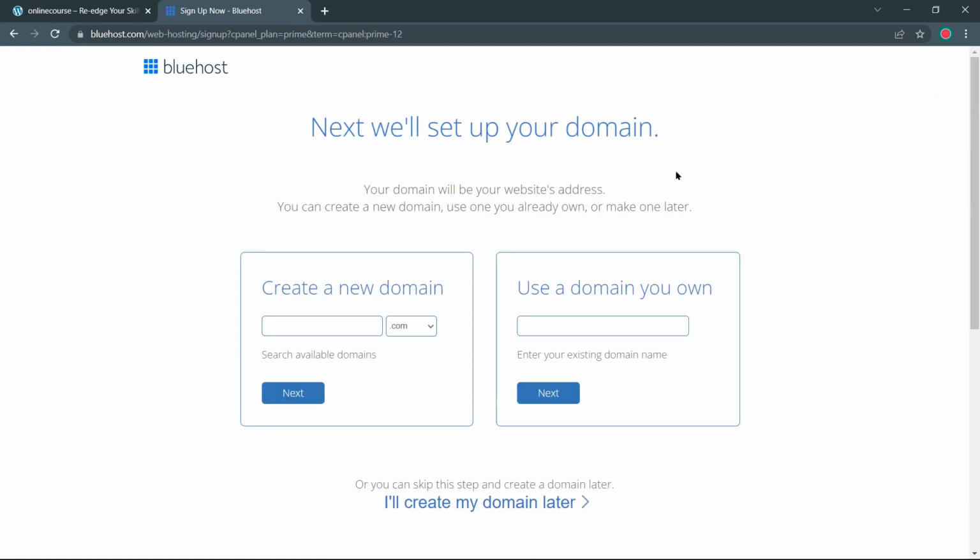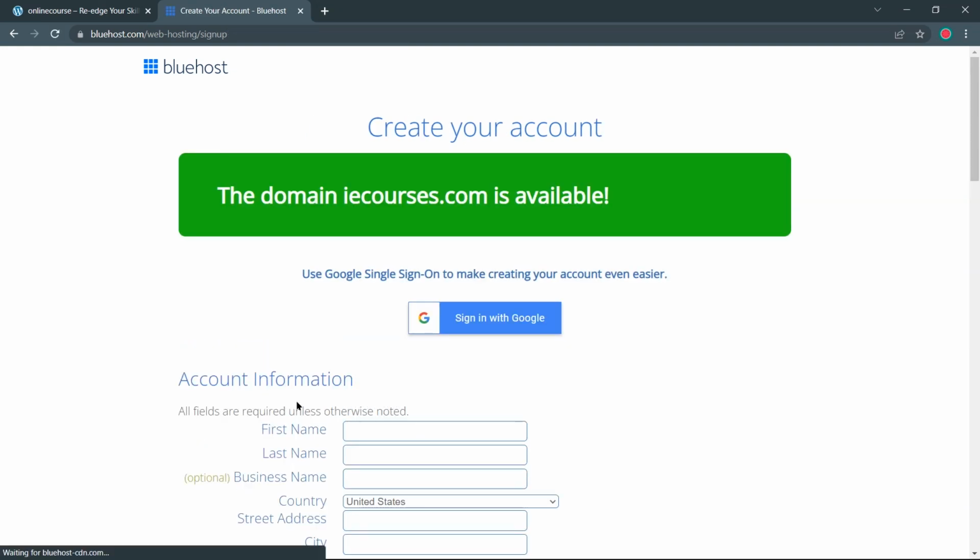This step is to choose your domain. They are giving you a free domain for 1 year, so you don't have to worry about it. If you already have a domain, you can also use that by entering that domain here and click on Next. But if you don't already have a domain, then you will have to find a unique one that has not been used yet. And try to find a domain name with .com extension. It's considered the most trusted one. Like I can search for iecourses.com and click on Next. This domain is still available.